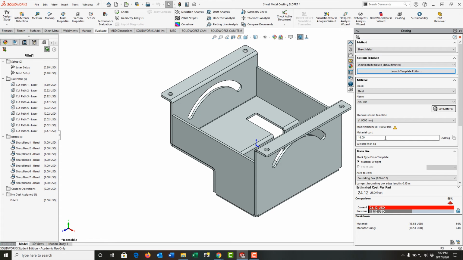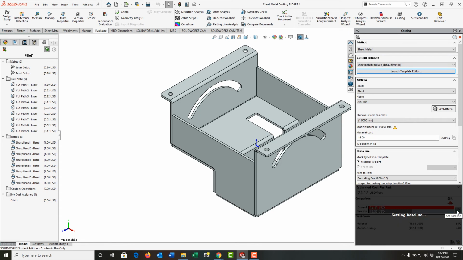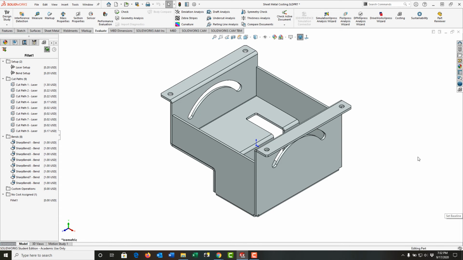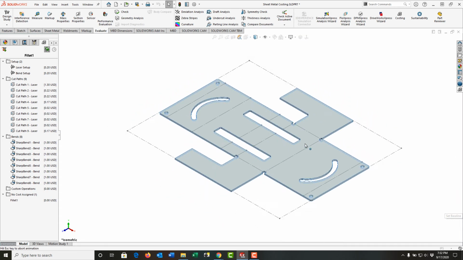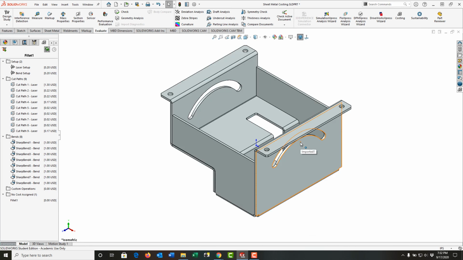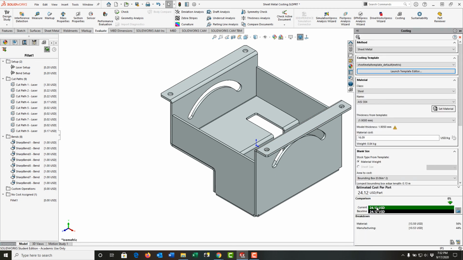At this point, I can also say, okay, this is my baseline material and I want everything compared to it. To do that, I click the lock and it's setting the baseline. It'll do some recalculations, so you'll notice how it's working through the part. It unfolded it, refolded it. And then I'll come back here to the costing tab. So it's got the baseline set, and then I can choose various materials.